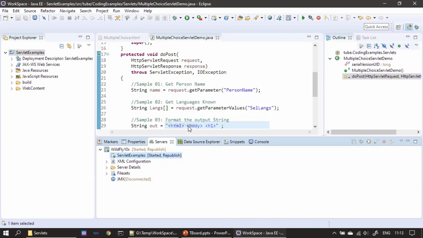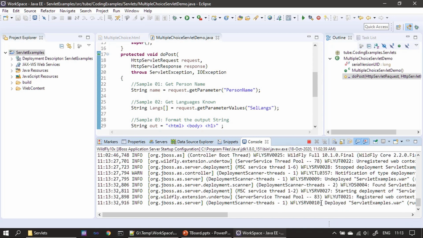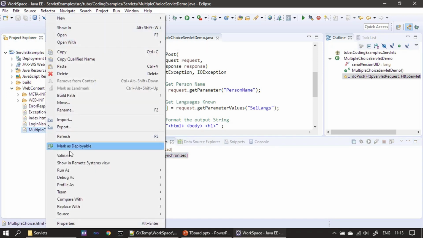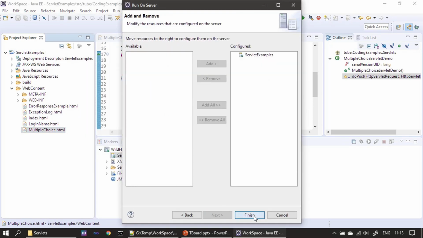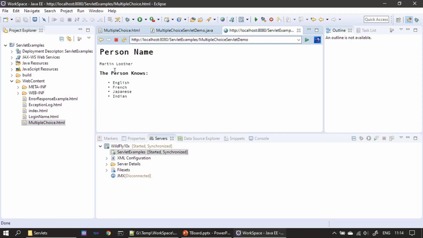So here I'm going for a full publish. You can see it undeploys, then it deploys the WAR. Now we will launch our HTML multiple choice. Let's say the person knows all four languages and we will submit it. And you can see that our servlet is responding, stating the person name is Martin Luther and the person knows English, French, Japanese and Indian language.